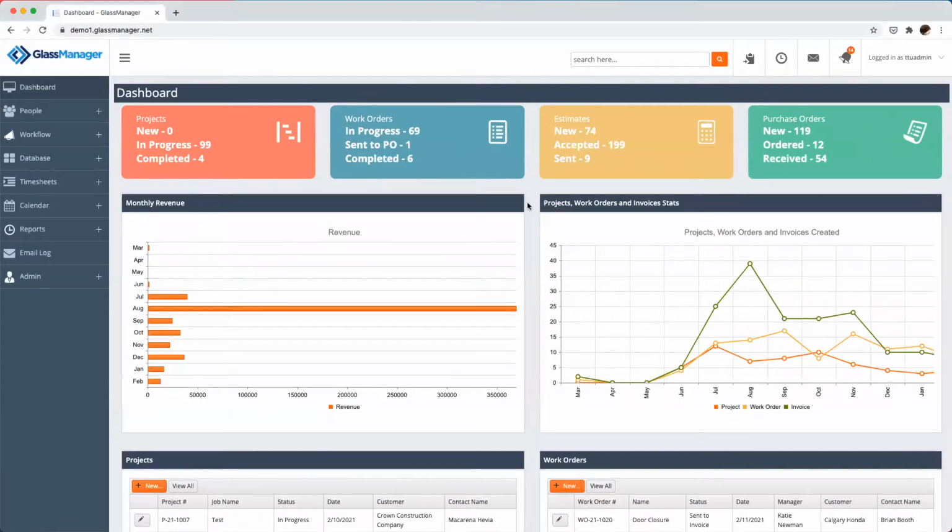Welcome to your GlassManager dashboard. Whenever a person logs into GlassManager, this is the first thing that they will see. GlassManager is a cloud-based system, meaning it could be accessed anytime, anywhere, using any smart device.